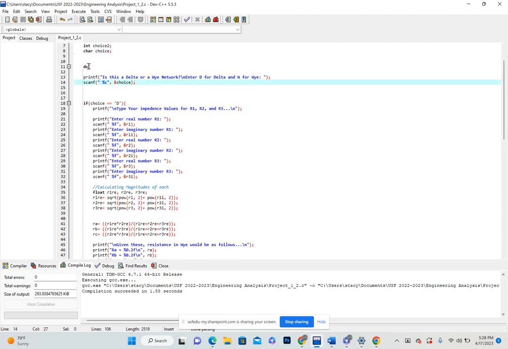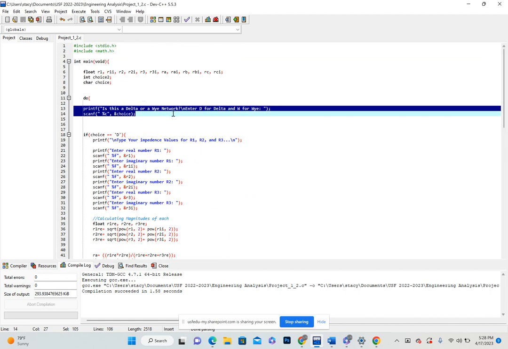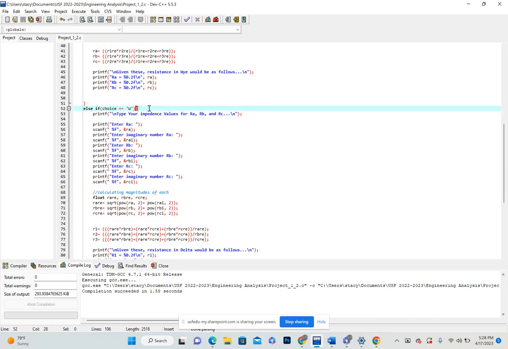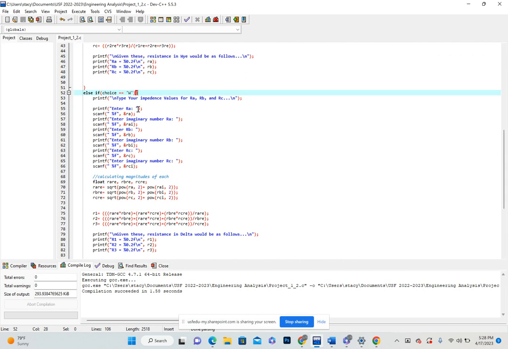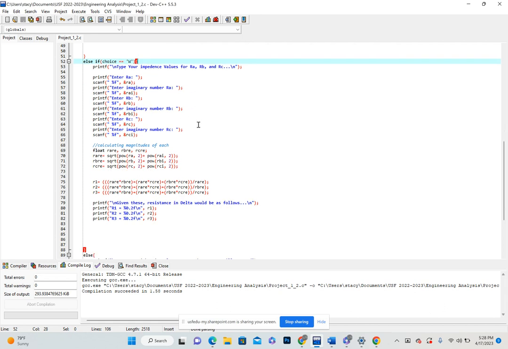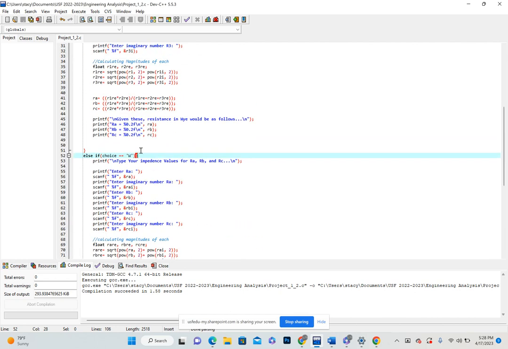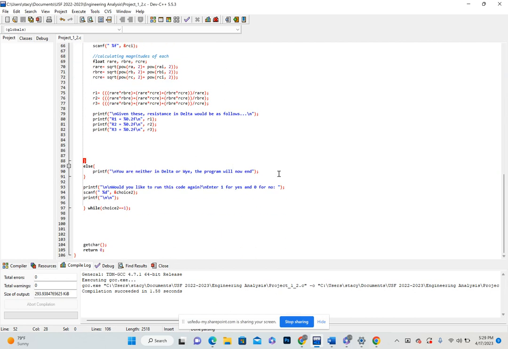And then right after that loop is the big choice section of whether they're going to be in delta or Y. So every time they loop, it reprompts them for delta or Y. Then there's the if, and there should be an else if down here, yep, for if they choose Y. Very similar here, having them enter the real and imaginary values of each of the impedances, then calculating magnitude and going on the equations from there. And if they were to not enter Y or D for delta, it would just tell them you're neither in delta or Y, the program will now end, and then they'd be prompted on if they want to re-input again or not.